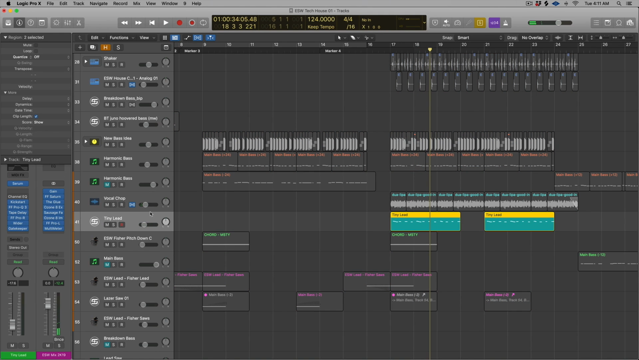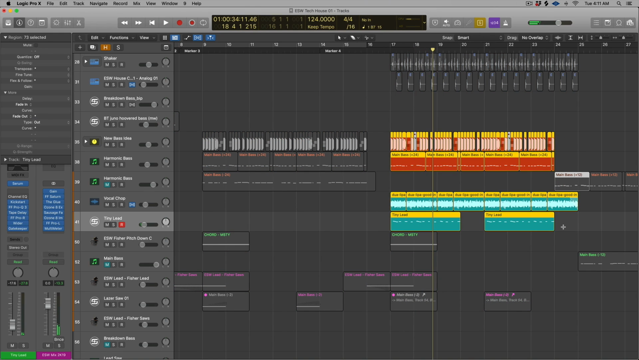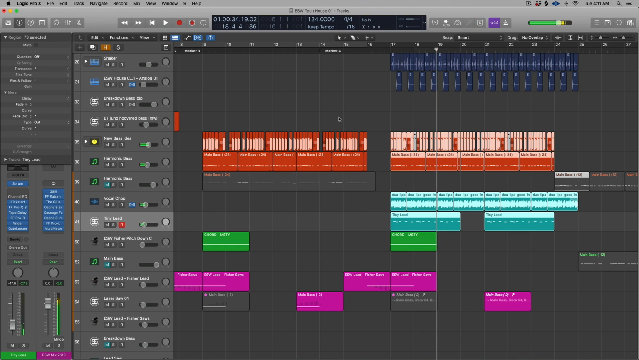And then I have my tiny lead. It's playing a baby arp. And that with the bass line adds a nice new element, new wrinkle to the second half of the drop. So it's kind of more of like an ambient style background lead, if that makes any sense. But in context with the mix, it works.